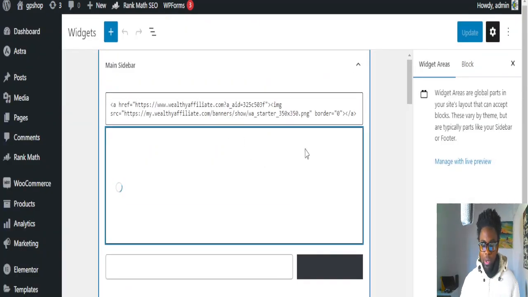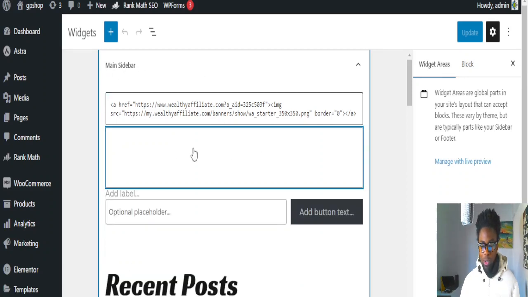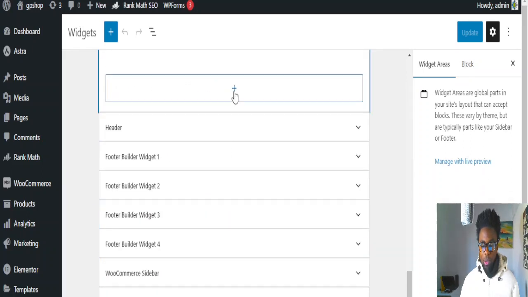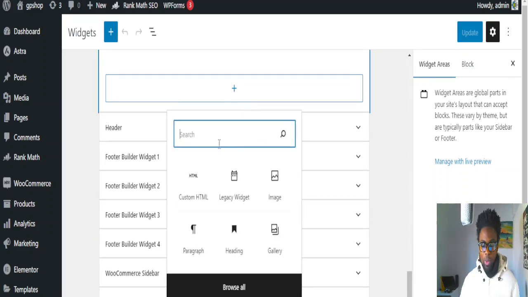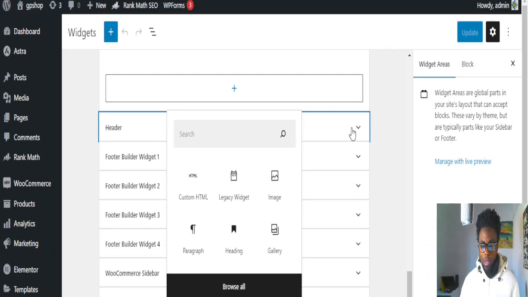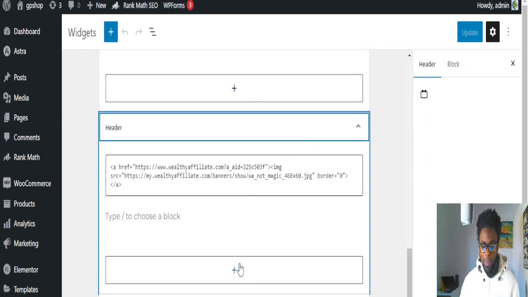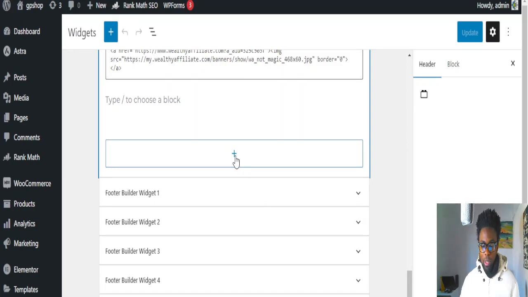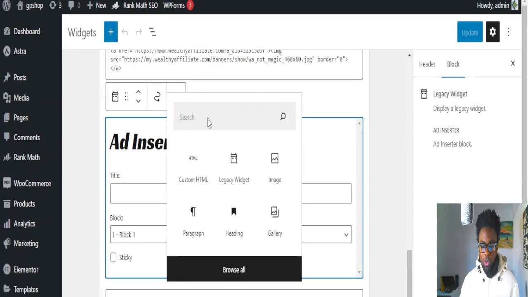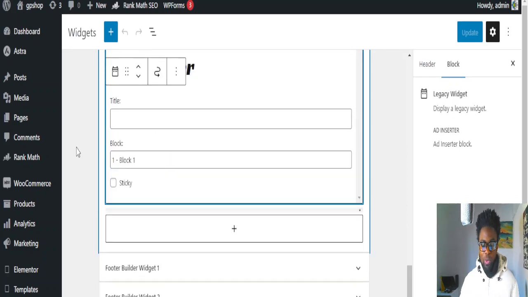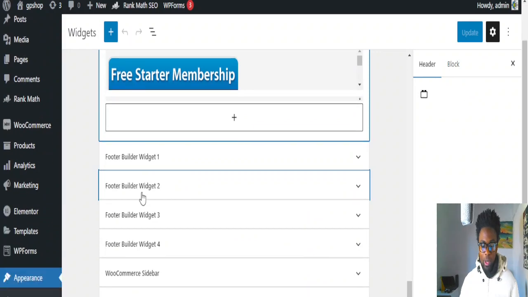So here at the widgets area, you can see that you have main sidebar. This is the main sidebar. So if you want to add the block to the sidebar, you can do it here. Just scroll down and click the plus here. Then you add it to the sidebar. You want to add it to the header, you can just click there as well, and click the plus sign here and add it to the header. And you choose the add inserter and you add the block 3. This is where our code is, so you are ready to go.